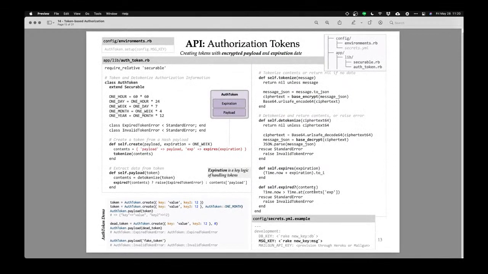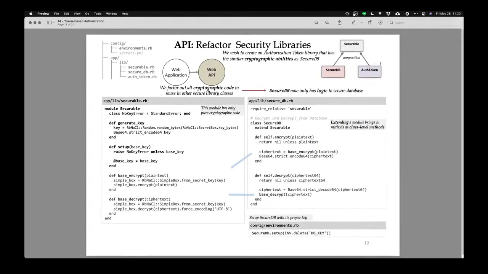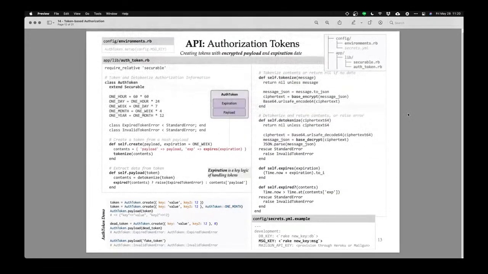The class I want to talk about today is auth token, and auth token also extends securable. It's going to have the same cryptographic underlying functions as SecureDB. So I'm just kind of refactoring the code a little bit this week. So here is auth token. Auth token is another library. It extends securable. All right, and it does a couple of interesting things.